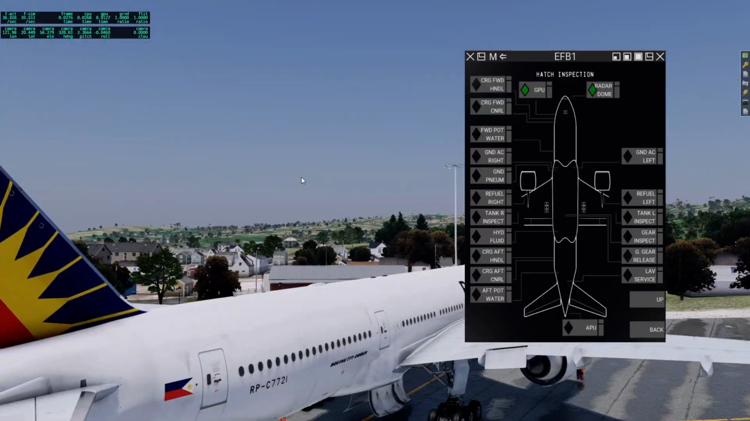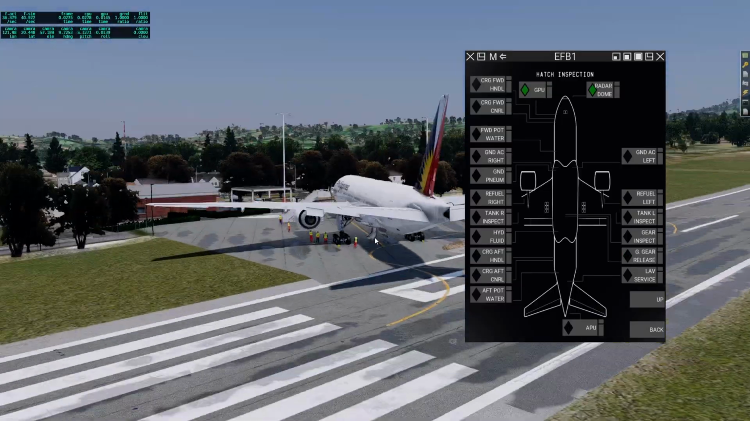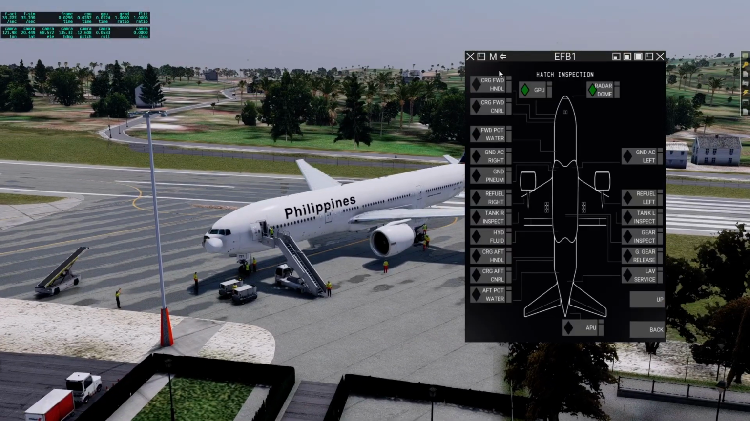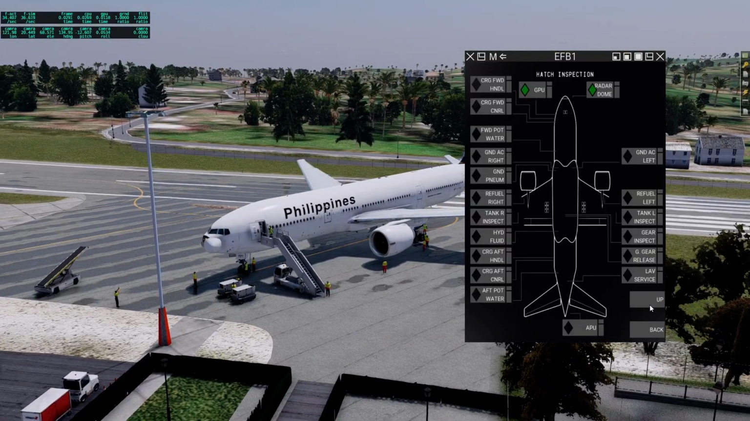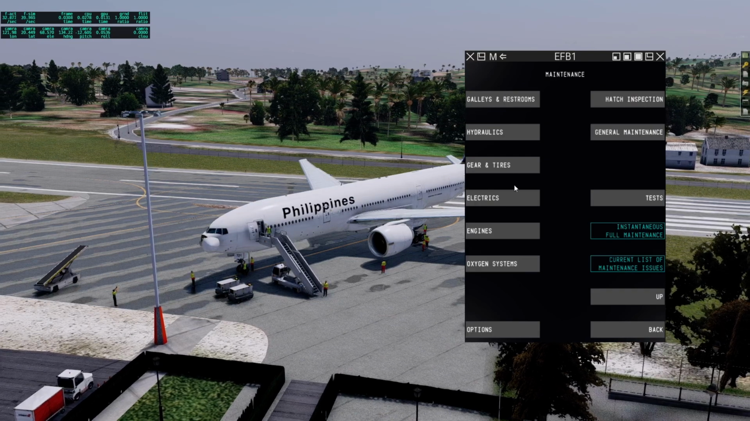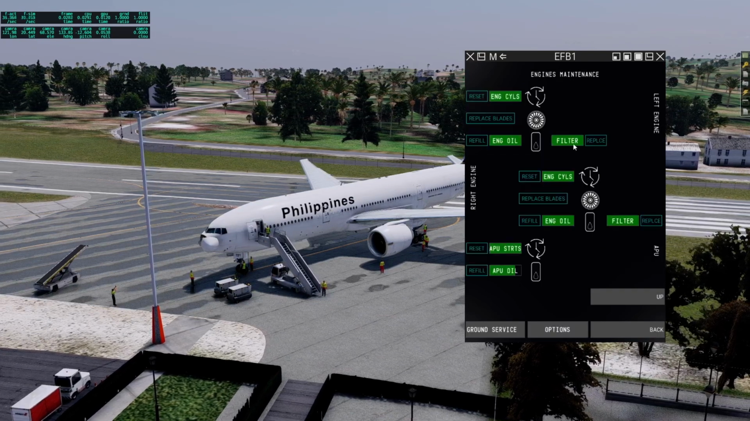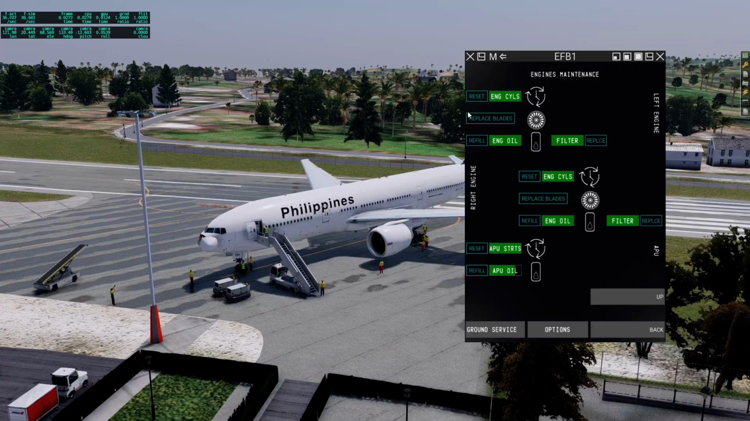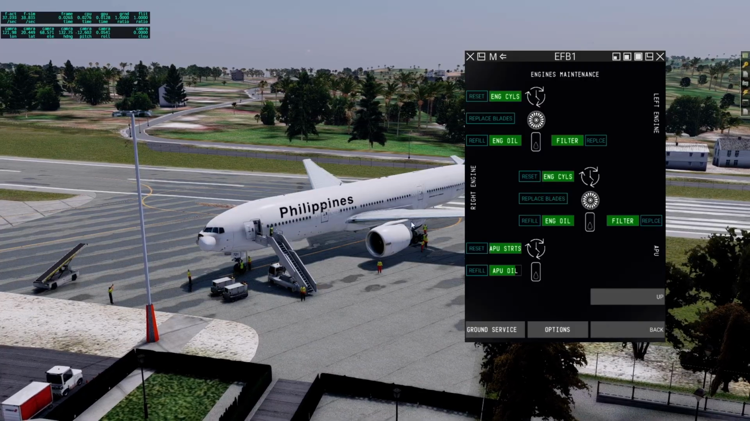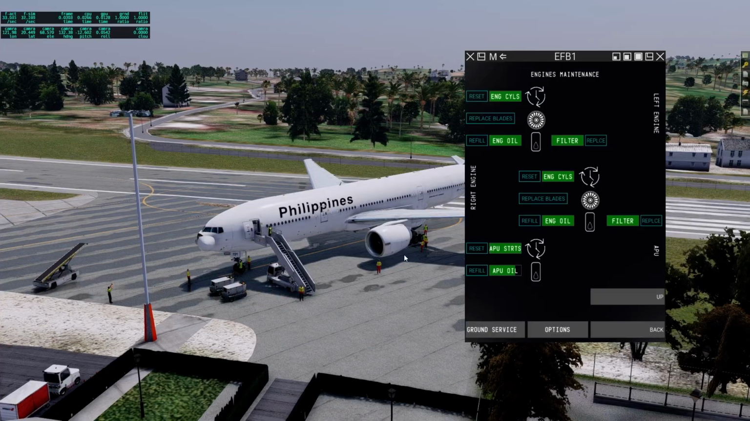Notice that there are also things that are not listed here. For example, the engine cowlings are not listed in this hatch inspection. For that, you would have to do engine maintenance, and when you reset engine cycles, for example, that's when the engine cowling will open.